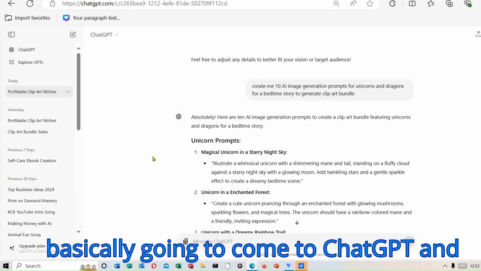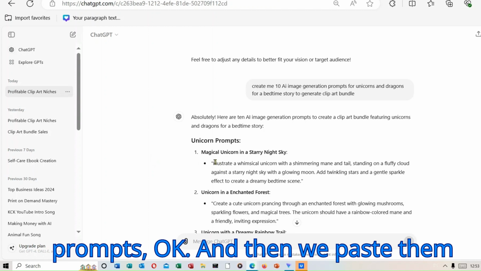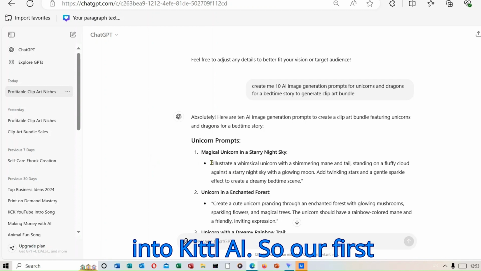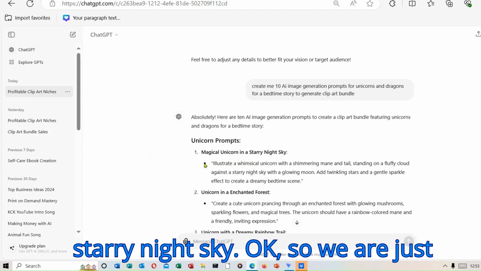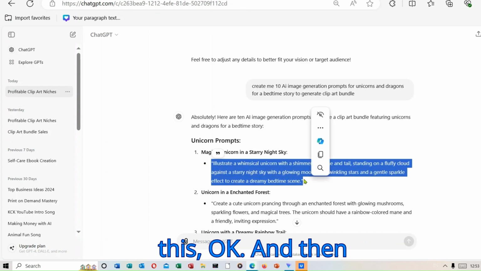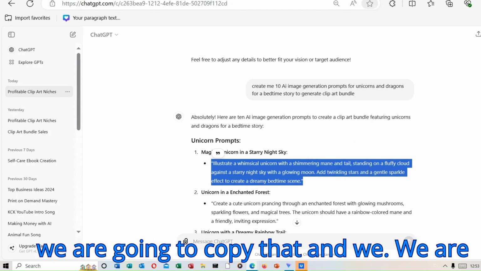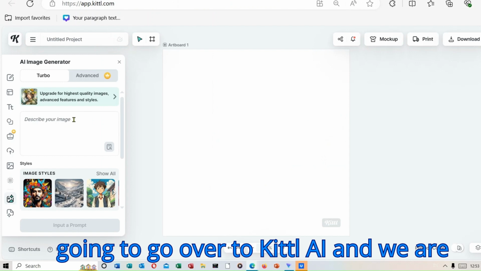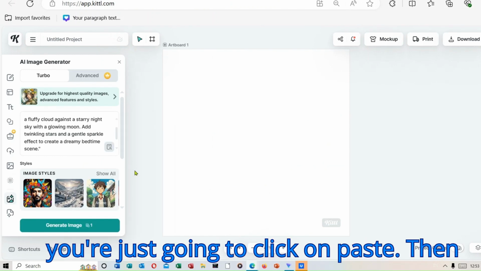So we are basically going to come to ChatGPT, and we are going to copy and paste the prompts, okay? And then we paste them into Kittl AI. So our first one is here, magical unicorn in our starry night sky. Okay, so we are just going to come over here and highlight this, okay? And then we are going to copy that, and we are going to go over to Kittl AI, and we are going to paste this here. Okay, so you're just going to click on paste.